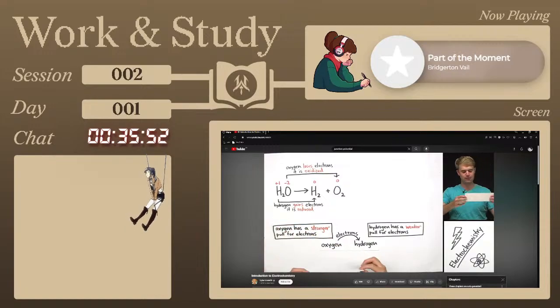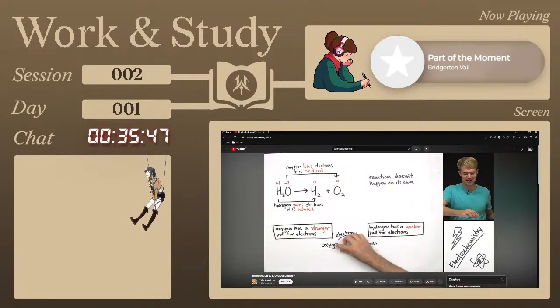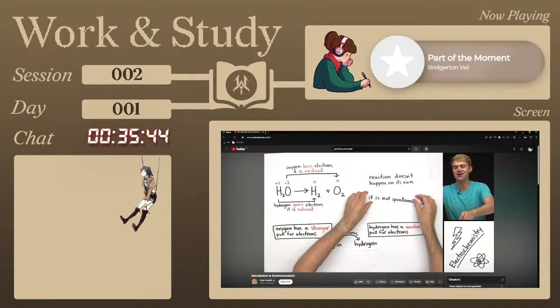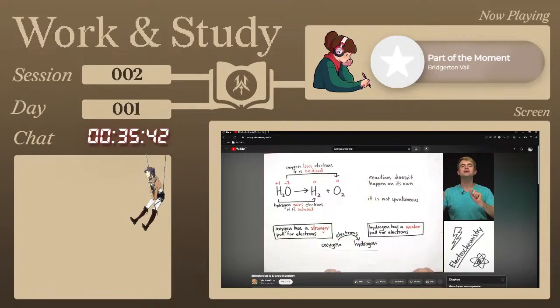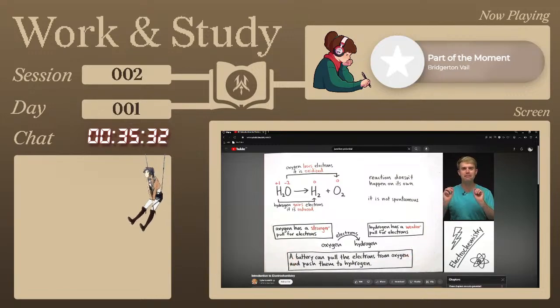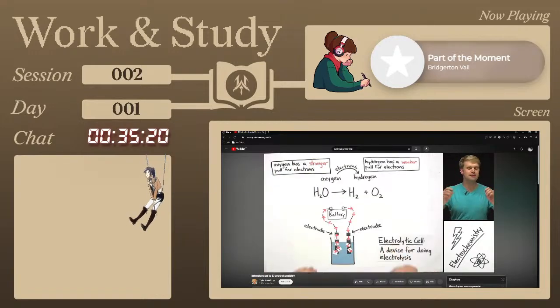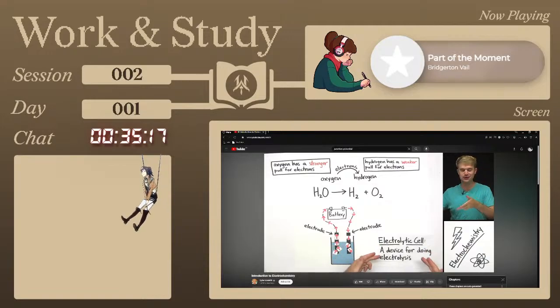So based on that information, this is a reaction that doesn't happen on its own because oxygen doesn't want to give up these electrons. So we can say that it is not spontaneous. It's not going to happen on its own. We're going to have to use electricity to make it happen. And it turns out that a battery, the electrical energy from a battery, can pull the electrons from oxygen and push them to hydrogen. It can force this reaction to happen. Here's how. So we can make this process happen by using an electrolytic cell.